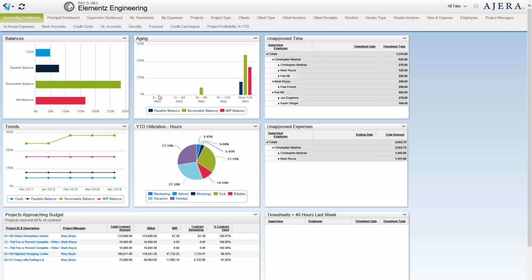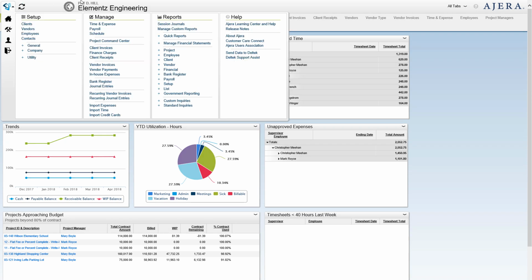In this video, we're going to take a look at entering timesheets into Ajera. So once we're logged into Ajera, we're working with a sample database, Go Ninja Star. We're going to go to Time and Expense.